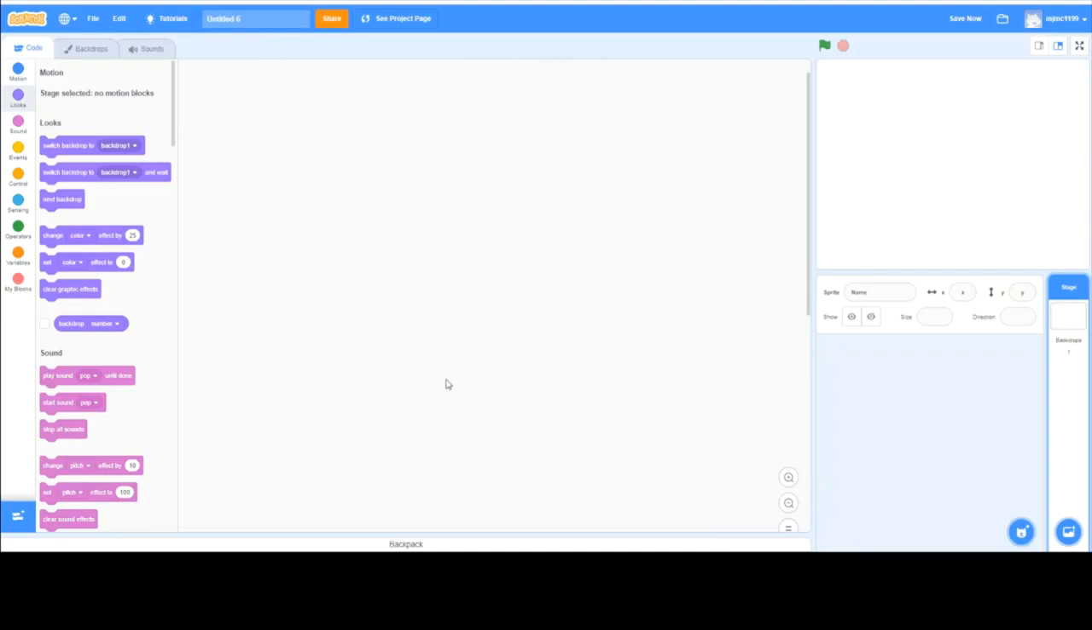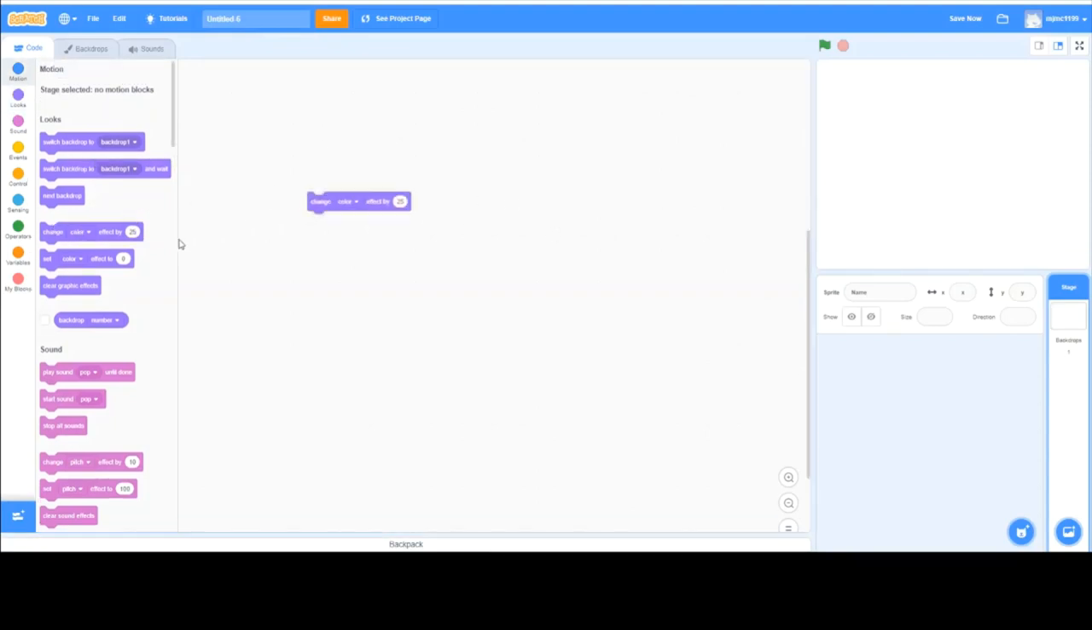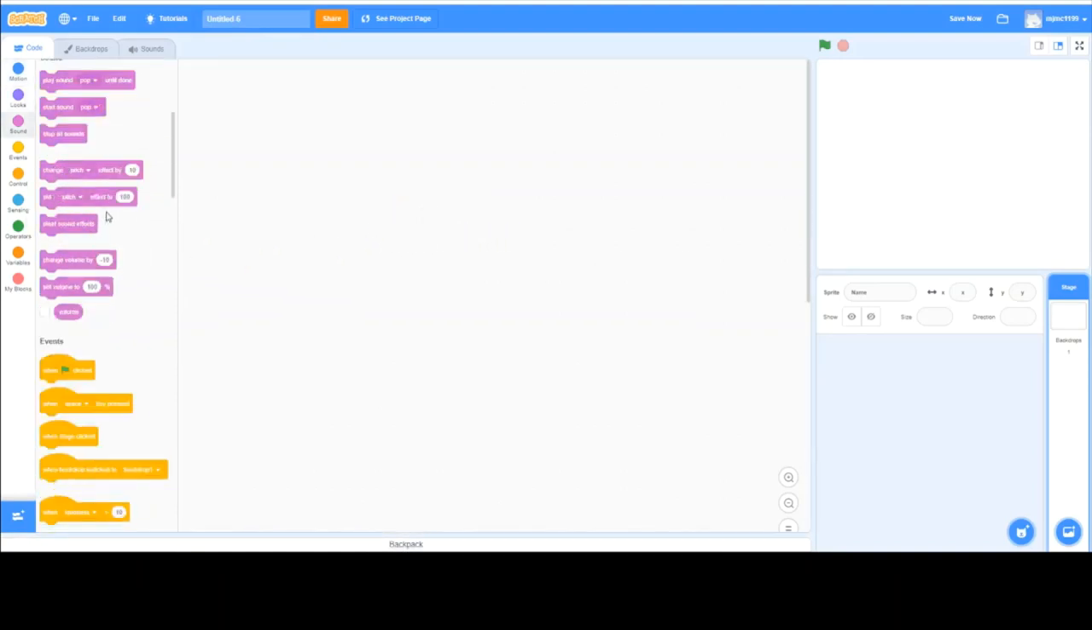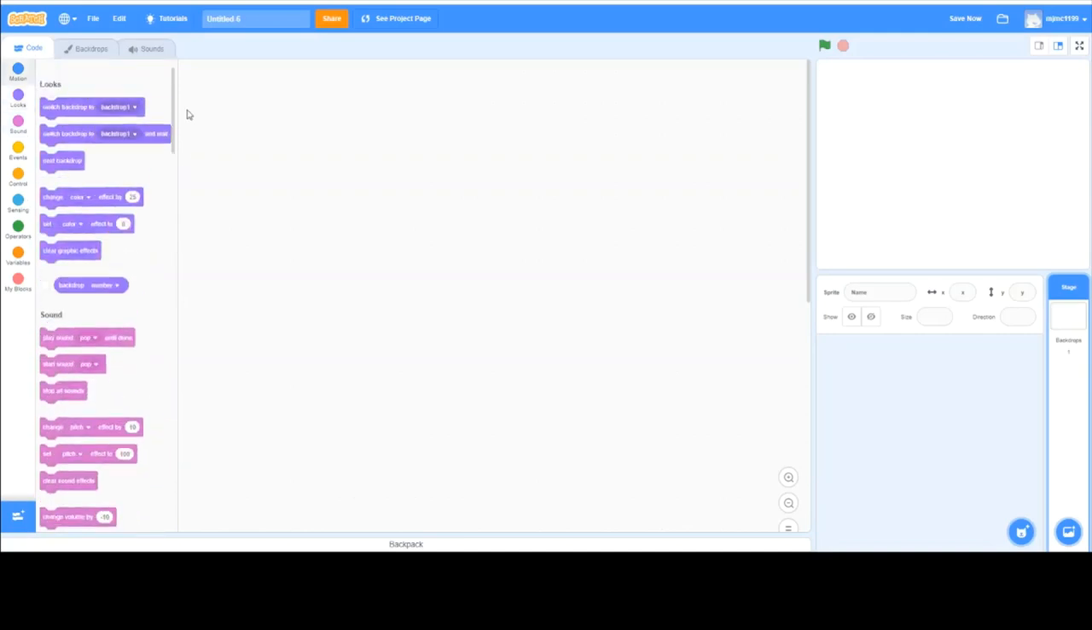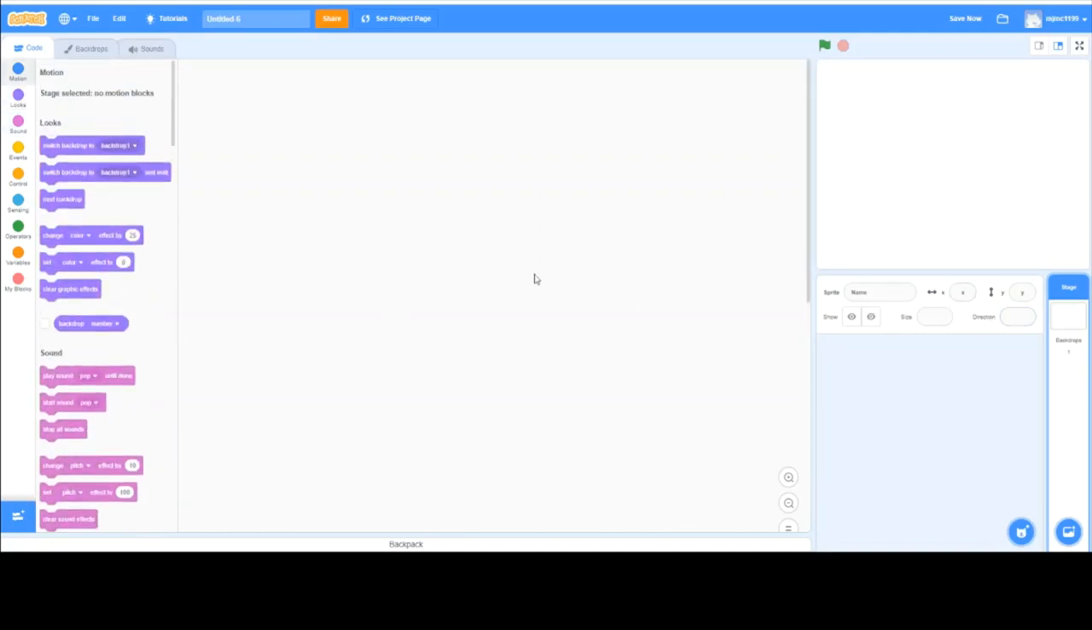So the first thing we've got to do is explain the layout of the system. This big box in the middle is where all the code goes, and by code I mean these little blocks, which do various different things. The best way to learn how these work is just by trying it yourself. But today I'm going to make a very simple race car game. Let's get started by looking for a race car.